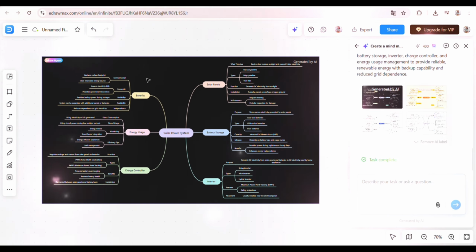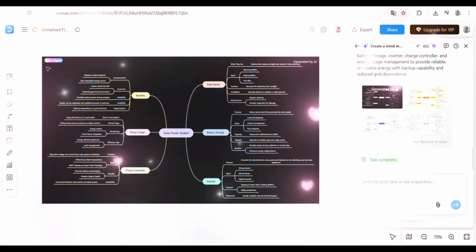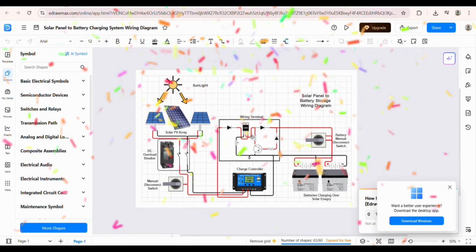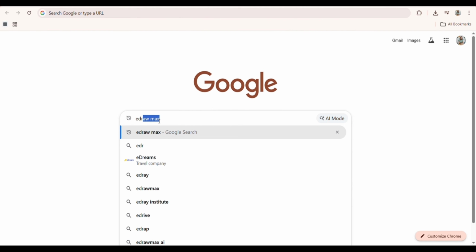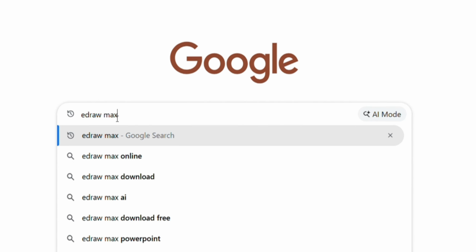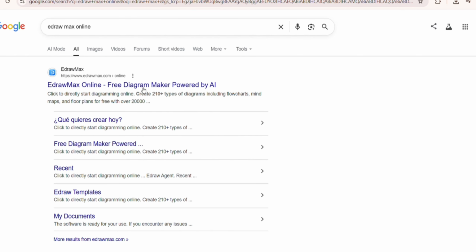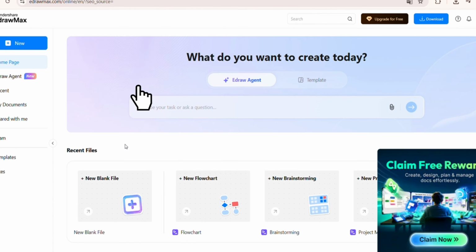In this video I will show you how to quickly create and edit diagrams using EdrawMax, even if you are a complete beginner. So let's start and see how we can do it. Simply search Google for EdrawMax and then click on EdrawMax Online, the free diagram maker powered by AI.